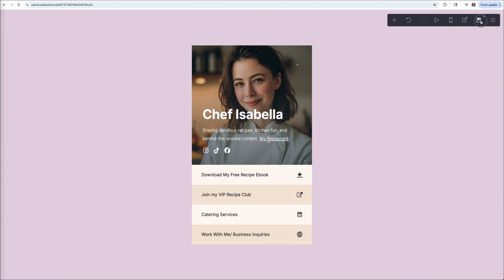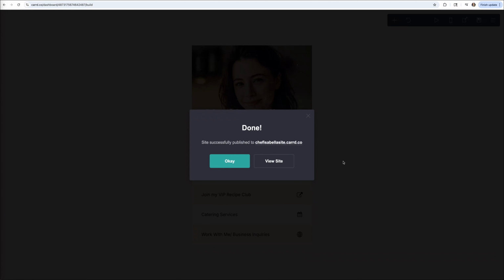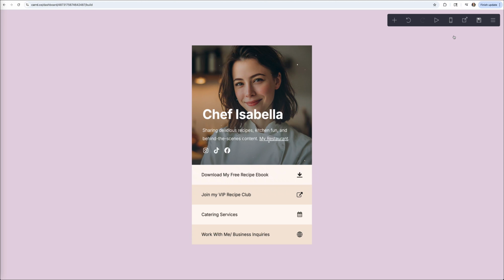At this point, we're going to save. You can save as much as you want, and I actually encourage you to do it, especially when you're just starting out, just so you can kind of get in the habit of saving.